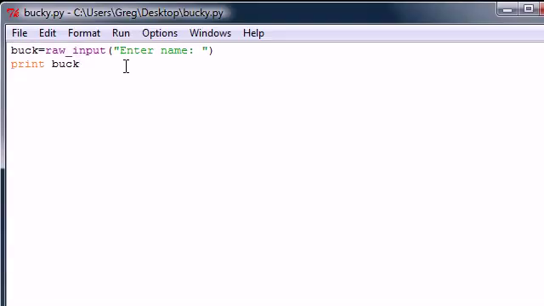I know I didn't tell you guys in the last tutorial, but that is the difference between input and raw input. We're going to need to know this in future tutorials and the future programs that we're going to build. So pay attention to it, learn it, play around with it.